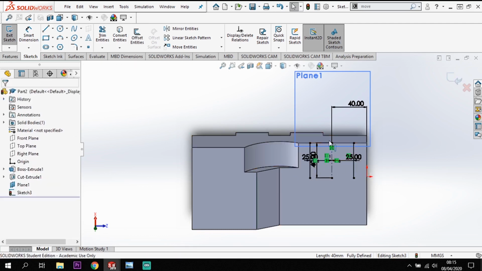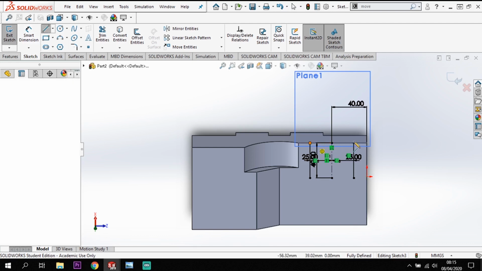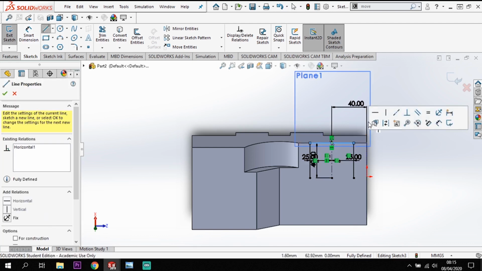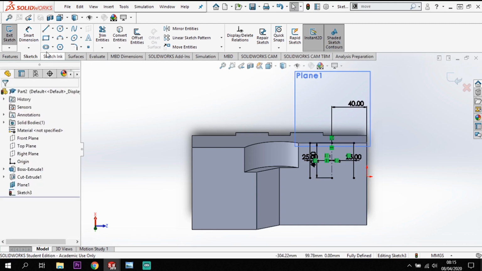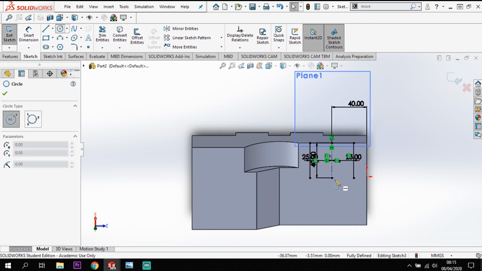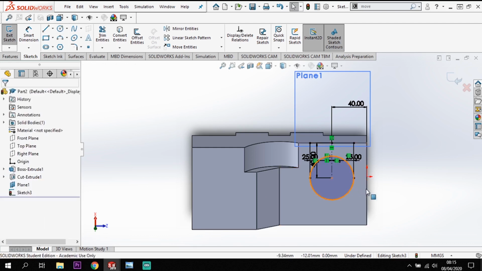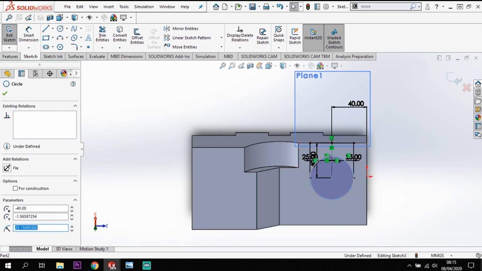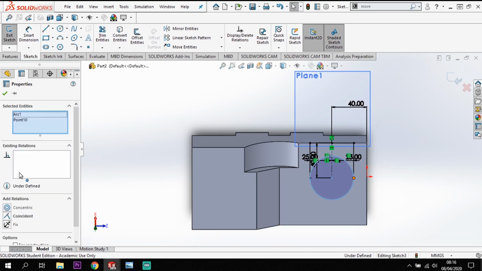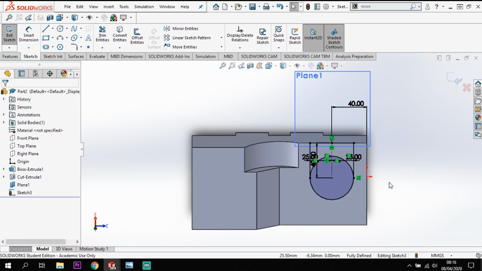Tick there, and I'll get that shape that I want. If I join the bottom up, like so, and then I can just add in a circle from the centre, making sure that has a relationship with the edge there, and then we've got the full shape.